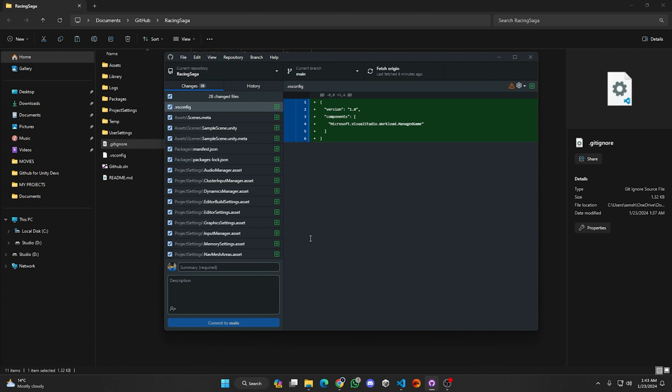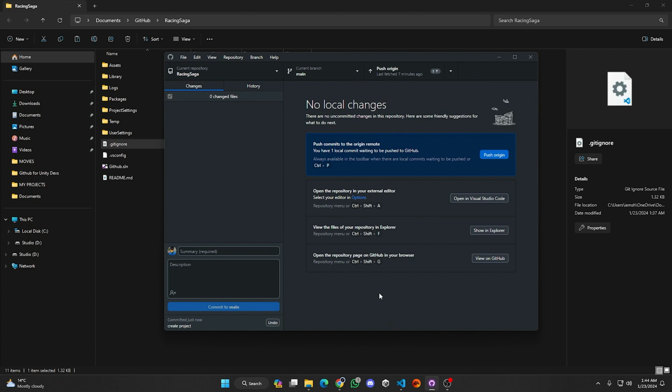Okay, so after making any change, you have to create a commit for these changes to push it into your Git repository. Now type create project, or you can type anything as you want. You can also put some description here, like project is created in Unity, and there is a button for commit to main. Click on it, and now we successfully made our first commit.